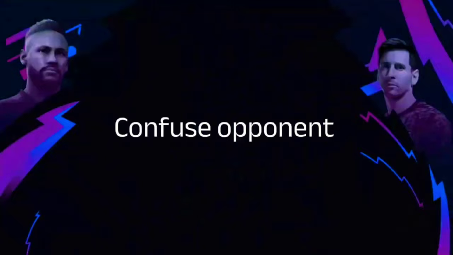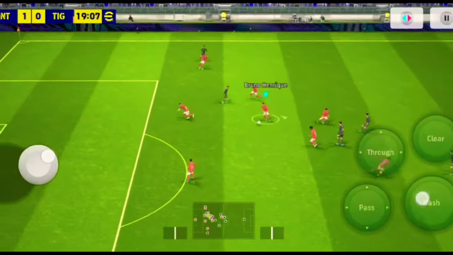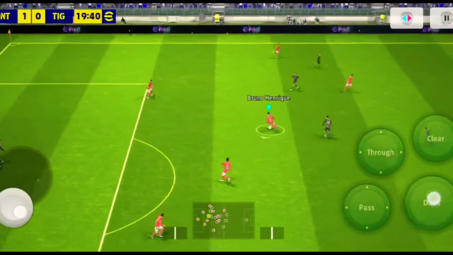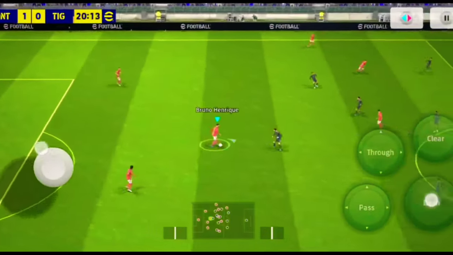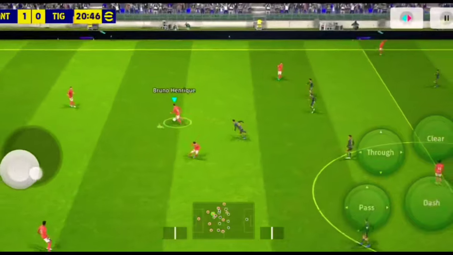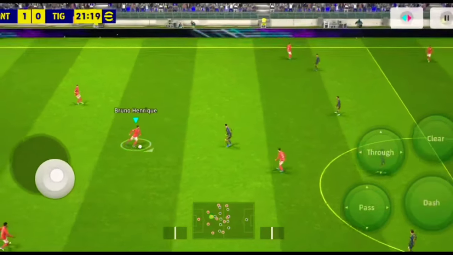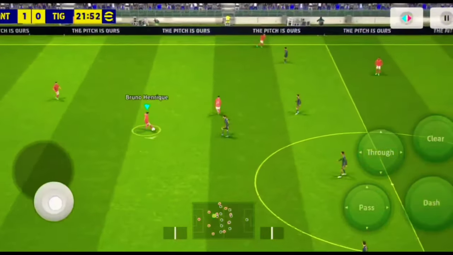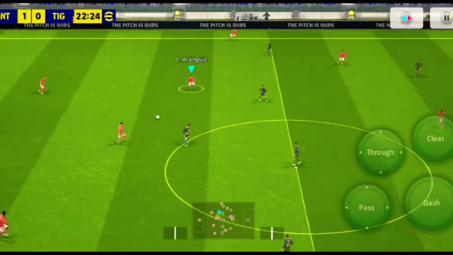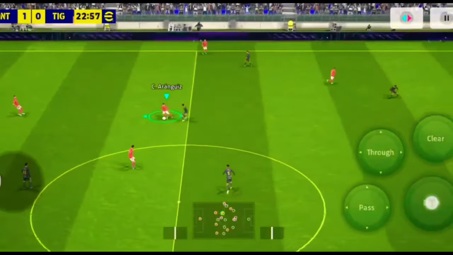Point 3. Confuse the opponent player. This is one of the primary tactics in eFootball and the usage of joystick movements. You can shift the direction of your joystick against the opponent, and sometimes you control the ball with a lot of confusing movements. It will confuse the opponent as they guess the direction you are going to pass the ball.